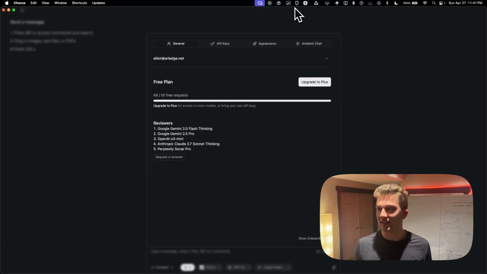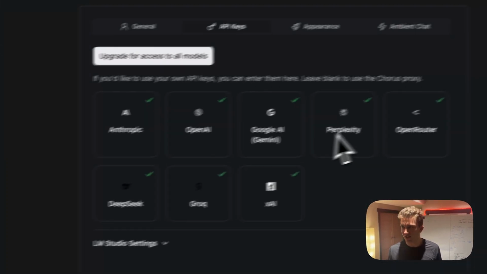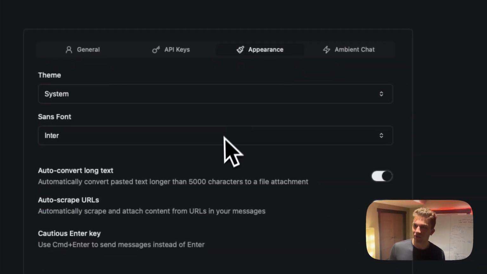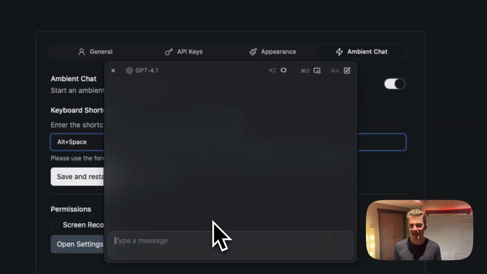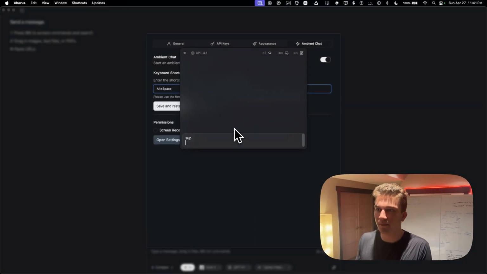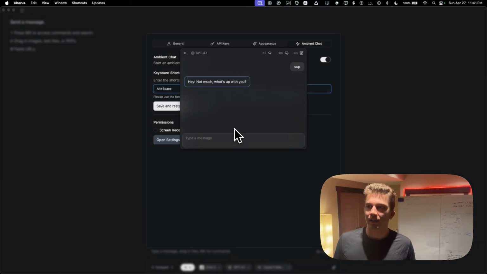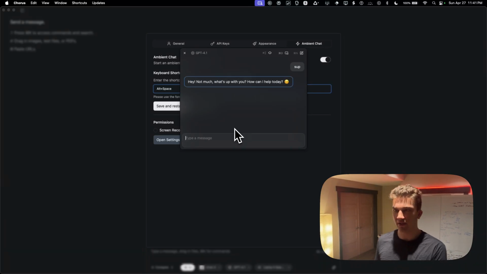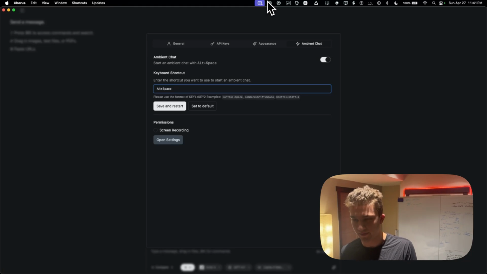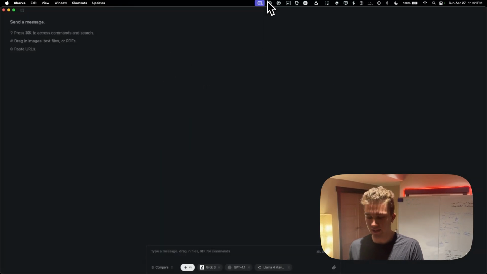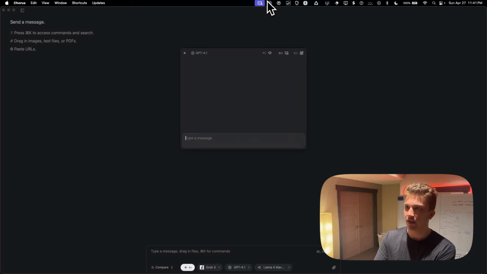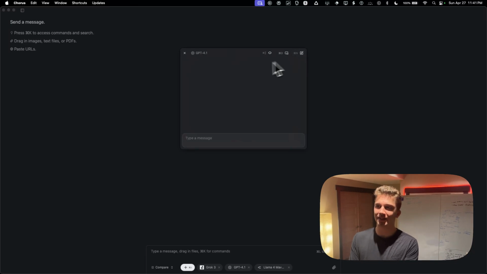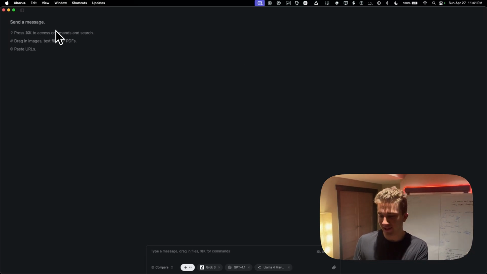I can go to settings, and API keys are laid out. Appearance, you can change the font and everything. Ambient chat is another feature I like. So you can press option space, and then you can say sup. Hey, not much, what's up with you? And then you can close it with escape. So it's just nice to have these. So instead of command space for Raycast, I'll go option space for Chorus, and just make a new chat with Command N like this. And that's Chorus for you.